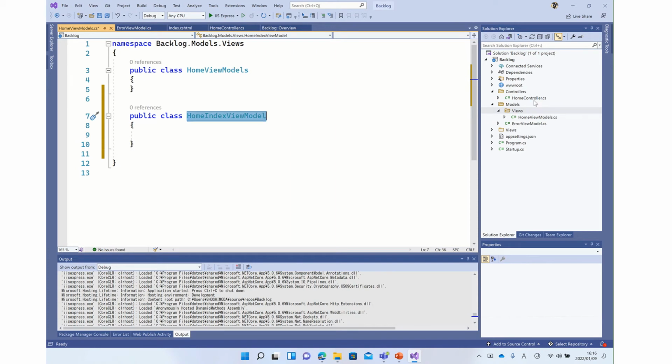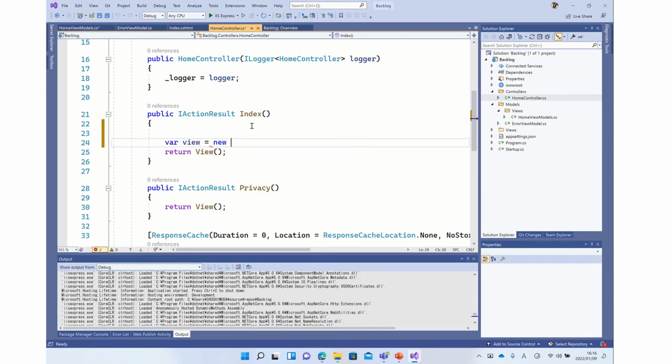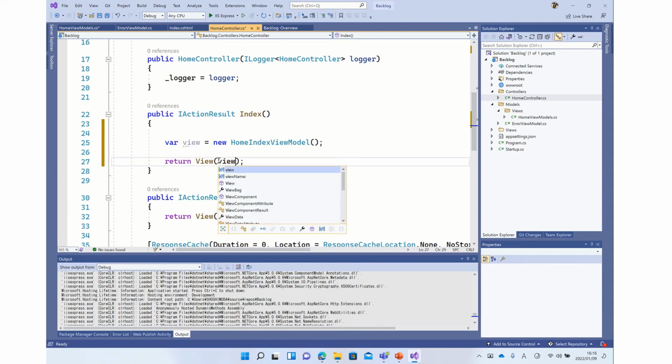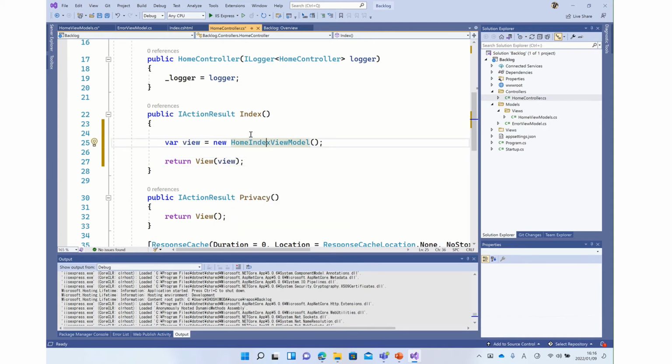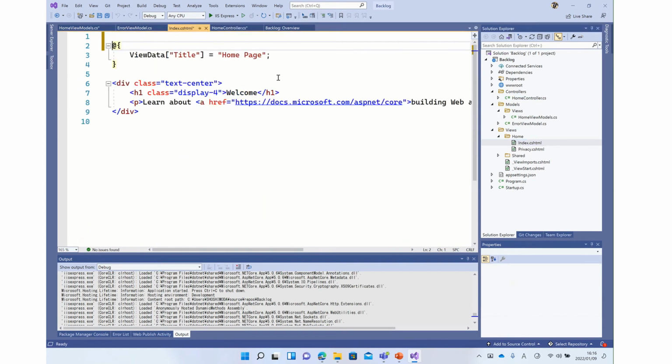Then I'm going to go back to the HomeController and create the new view model like this, which should give you the reference here, and then pass it to the view. So when there is a request calling the HomeController Index, I create the new view model and pass it to the view. Now I need to go back to the view and be able to receive it. So I write @model HomeIndexViewModel.